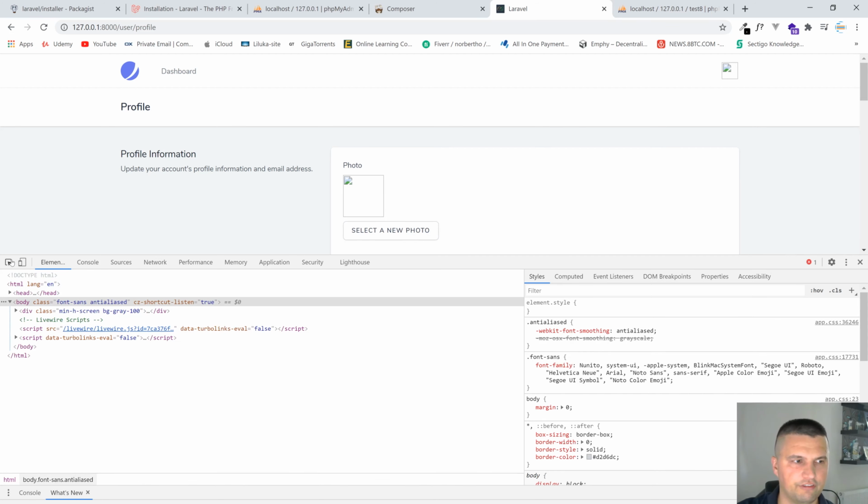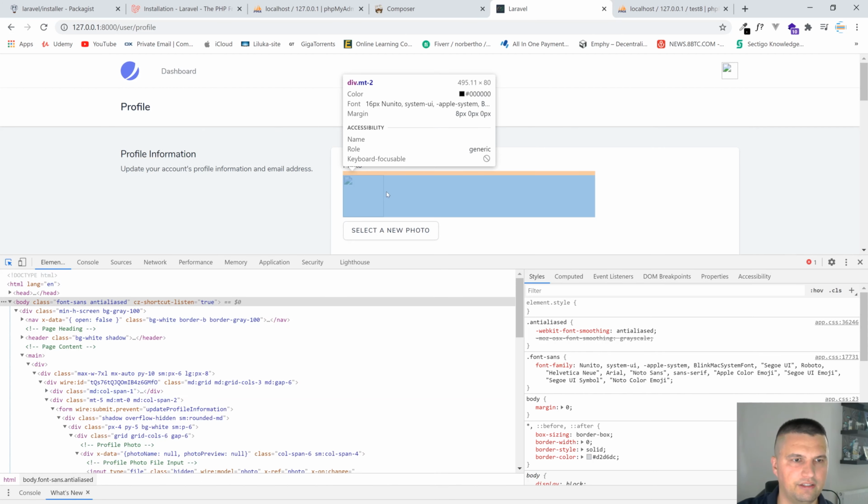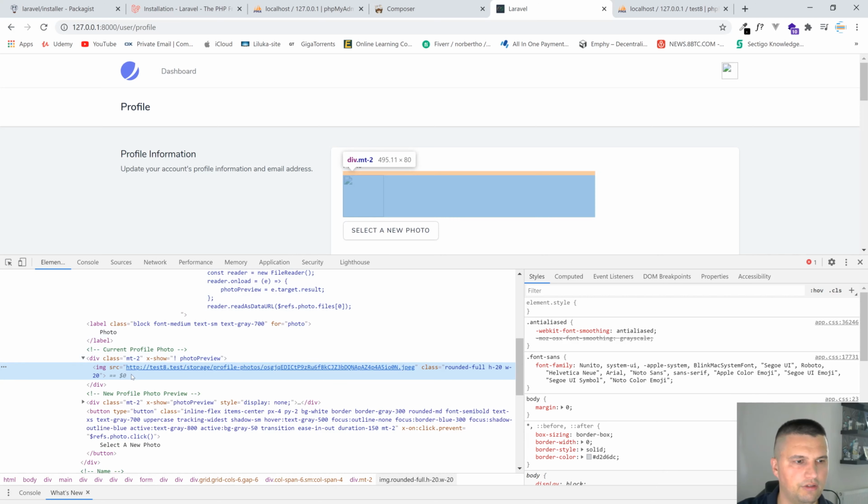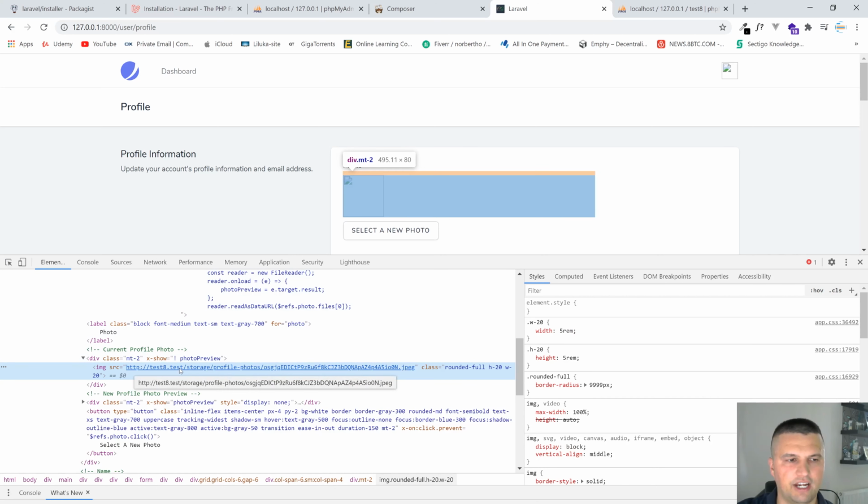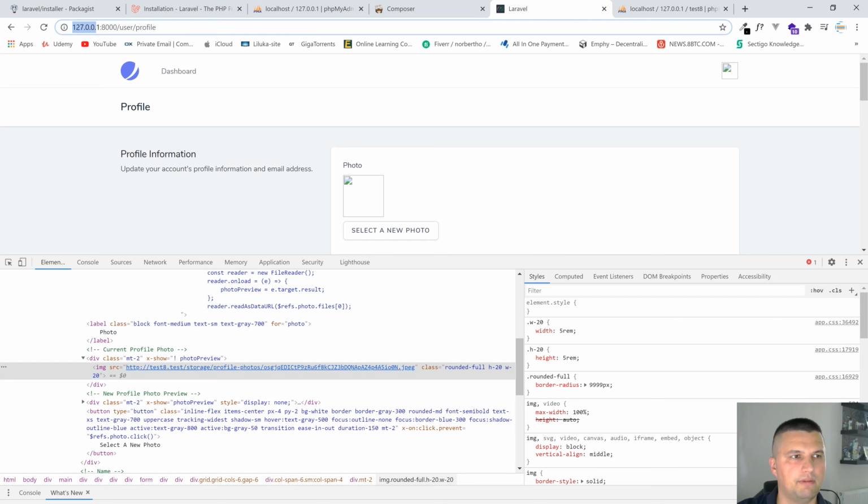And if you hit F12 and you inspect this image element, you can see it's trying to find my image at http://test8.test. But as you can see, I'm using this IP address. Basically, it's localhost, port 8000. So that's why the image is not showing up.